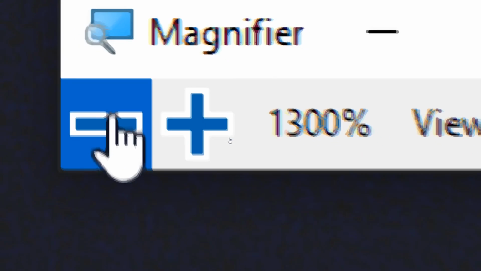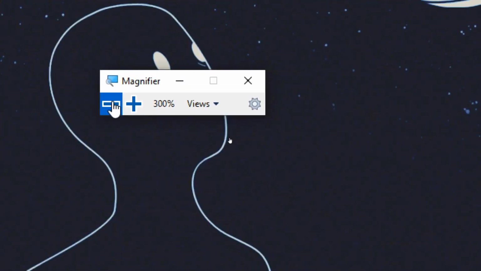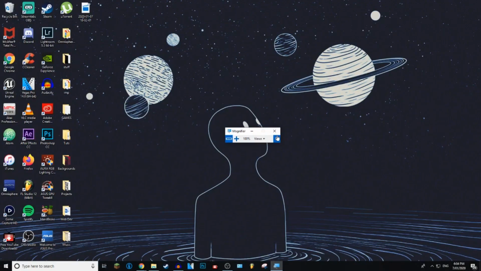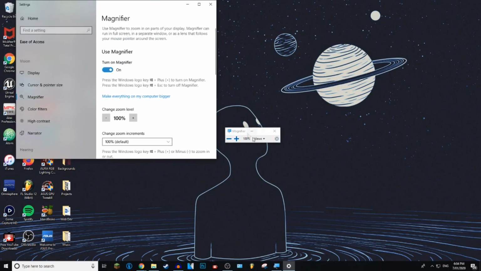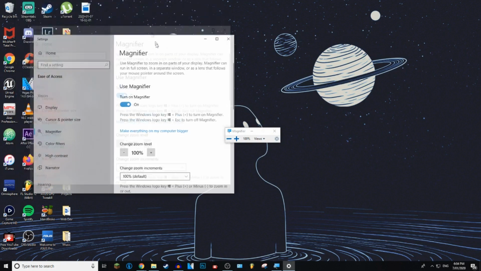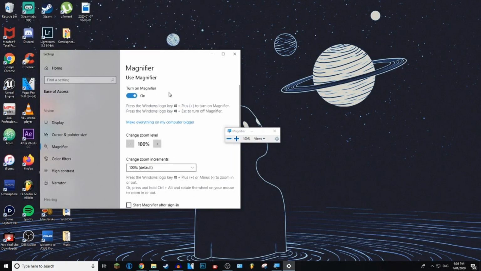To zoom back out, just zoom all the way out, give it a little click, and you'll be brought back to normal. So these are the settings that will be brought up if you click on the settings cog. This is the magnifier settings. Here it shows you the shortcut keys. The Windows key plus turns on the magnifier, and the Windows key plus escape turns it off.